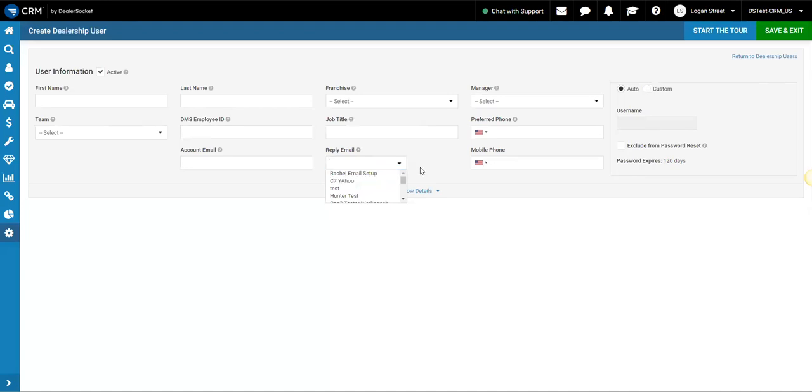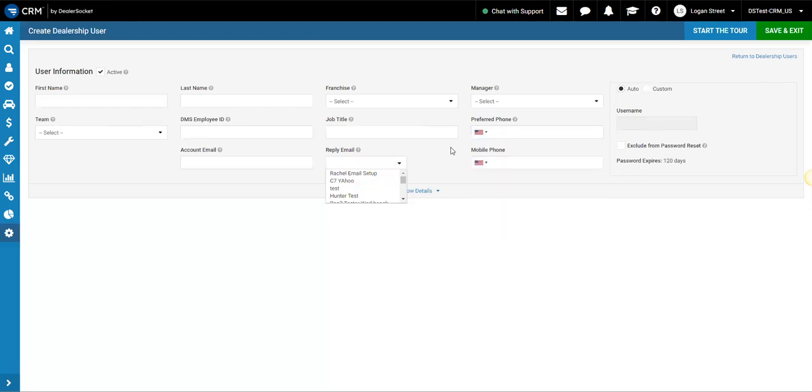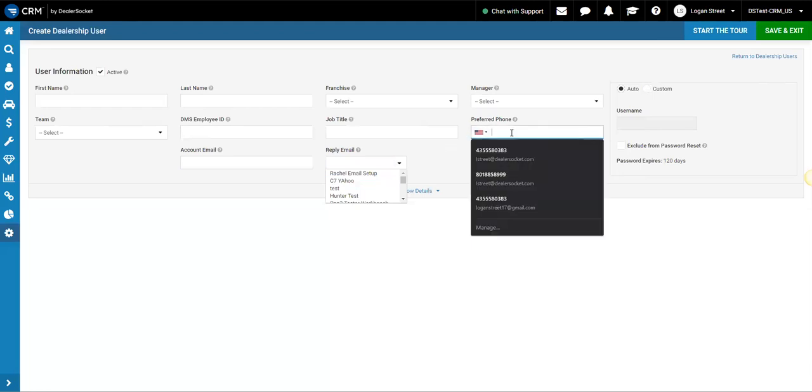Another thing to note, this preferred phone option: if you use the salesperson's phone code snippet on an email, this is the field that it's going to pull from. So ideally, we would probably want to list the salesperson's cell phone number right here also.